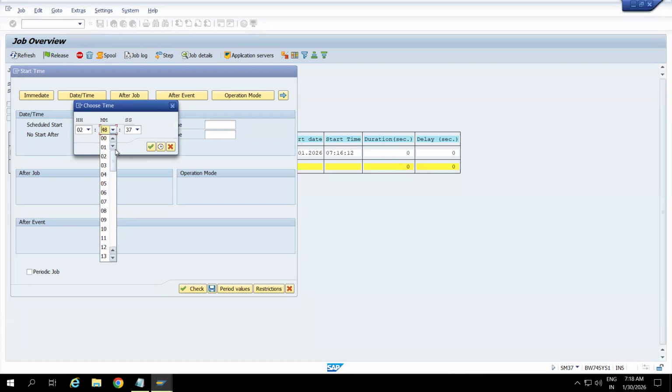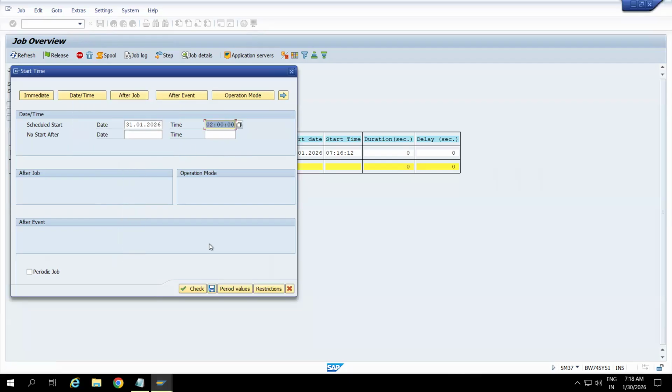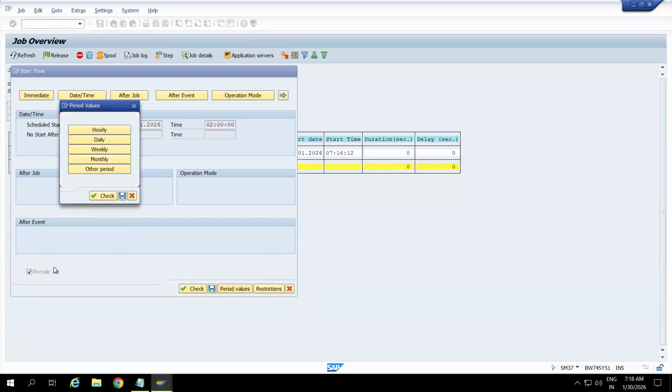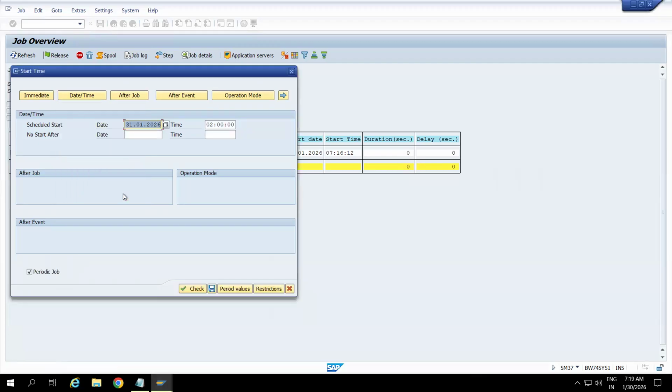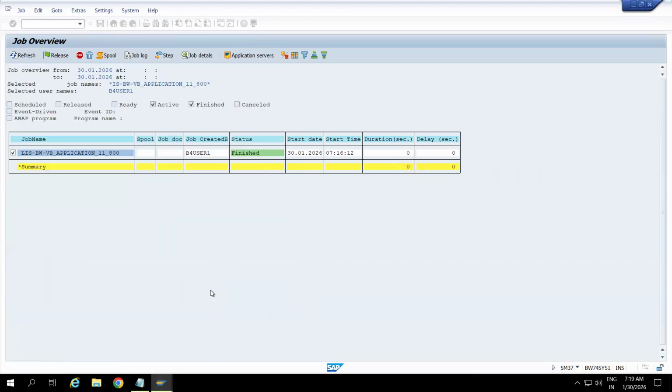You can put it, okay, and then periodic job. Then go to periods. Whenever you want to schedule a job multiple times in a day or every day, you can schedule it. See hourly, every 1 hour it will run the job, and check and save it. Okay, the job is generated and scheduled also.